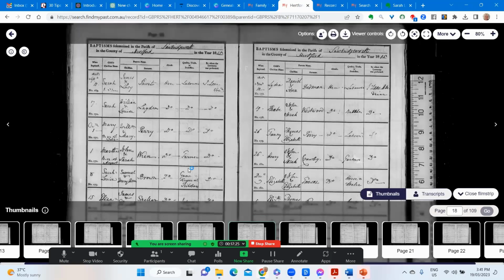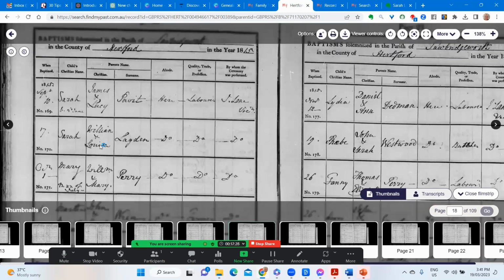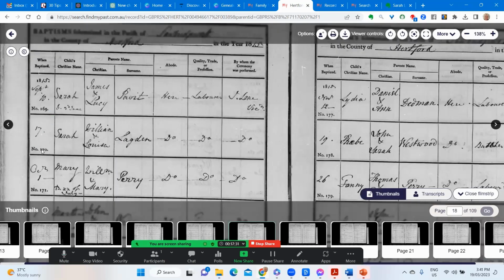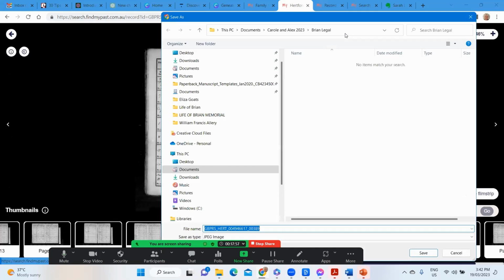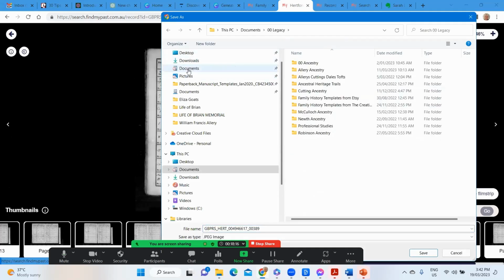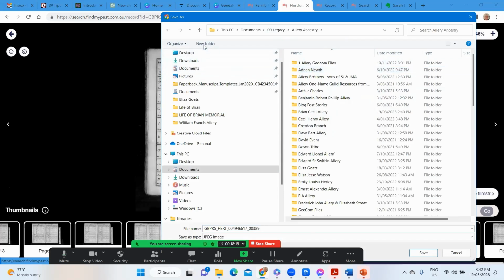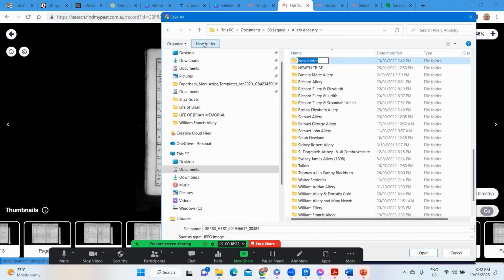And here we can see Sarah. Just expand that for you. She is the second listed here, baptized on the 17th, and we're talking 1815. And Father William, Mother Louisa, labourer from Hertfordshire. So that is correct. So now what I do is I store that record by downloading it from here and placing it into my computer files. We don't have one for her yet, so I'll build it in here and we'll call it the Sarah Langdon file.